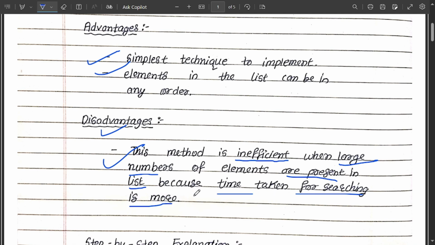It takes a lot of time, guys, because if it is present at the last, or what if it is not present in that array, it will move through all the numbers. Suppose I am searching for 50, which is not present inside the array, and the array is holding 1000 numbers. At that point it will search all the numbers up to the 1000th number, and then it will display the message.